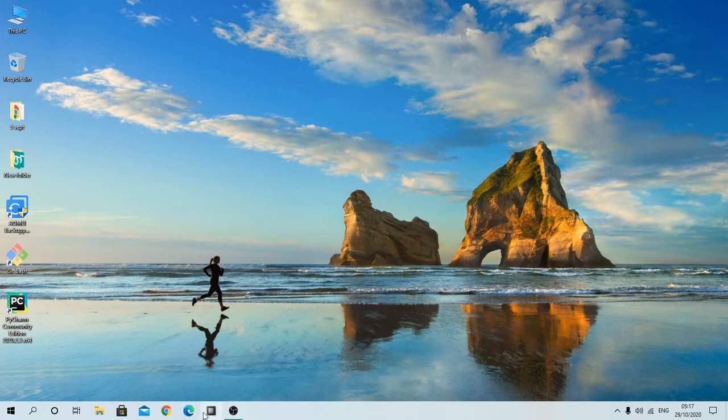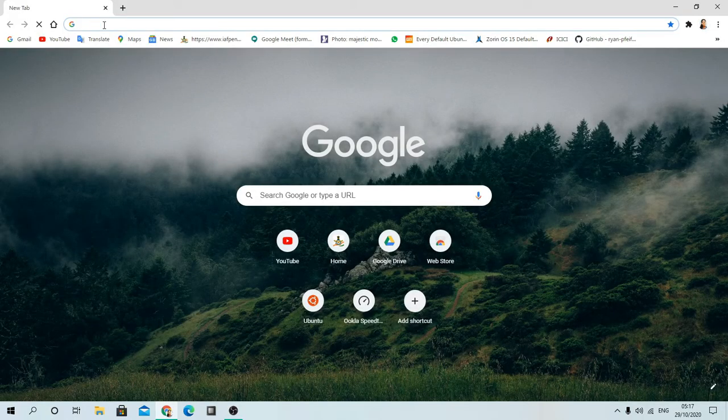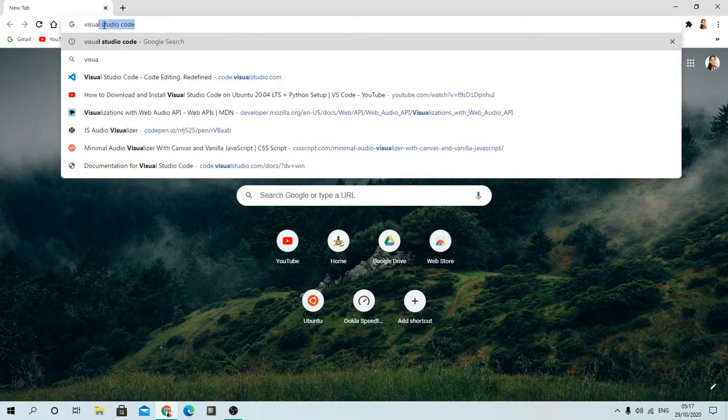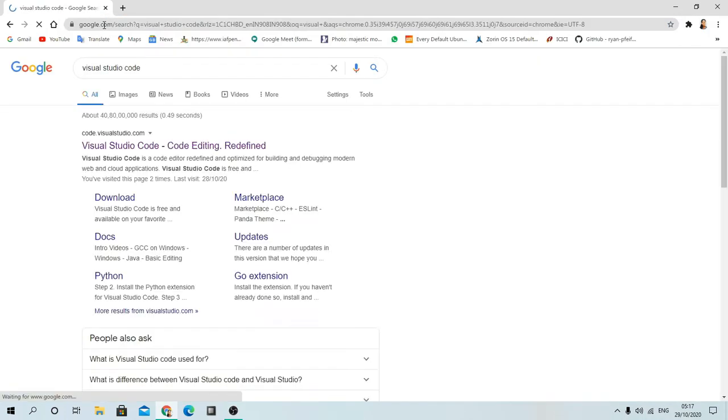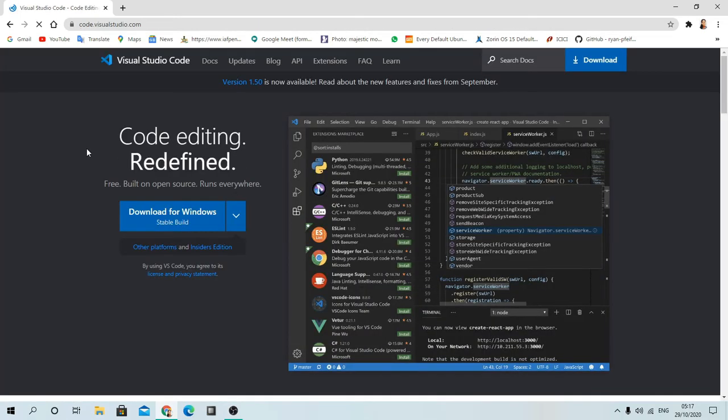First of all, I will go to the browser. Here I'm going to Google Chrome and then in the search bar I will type Visual Studio Code. The first link which will appear here will be from code.visualstudio.com. So click on this link and then click on this option which says download for Windows stable build.